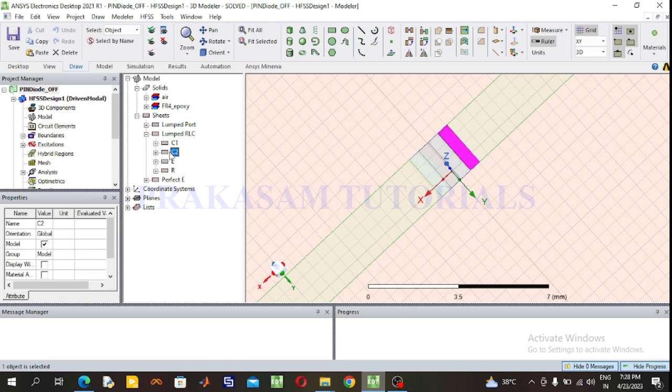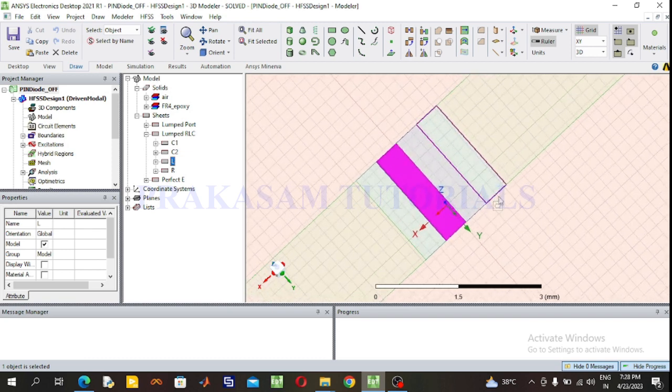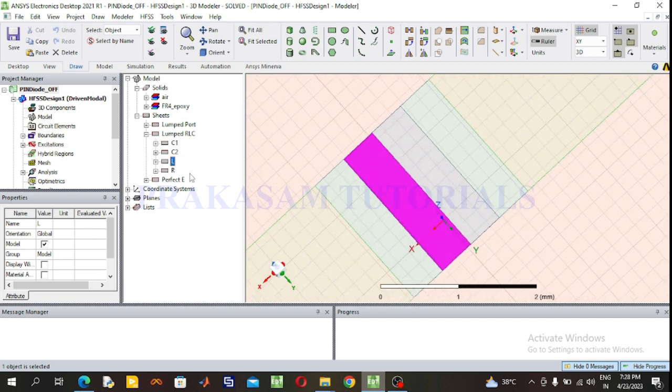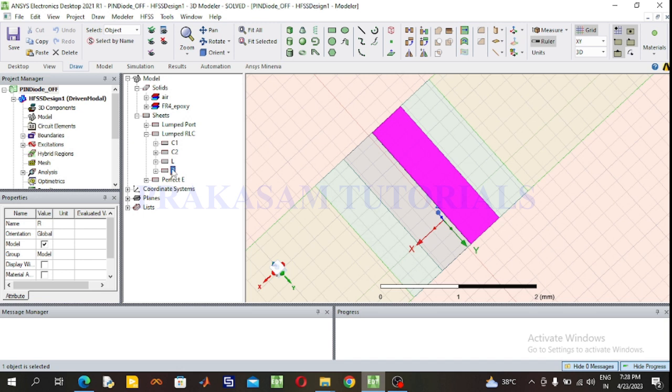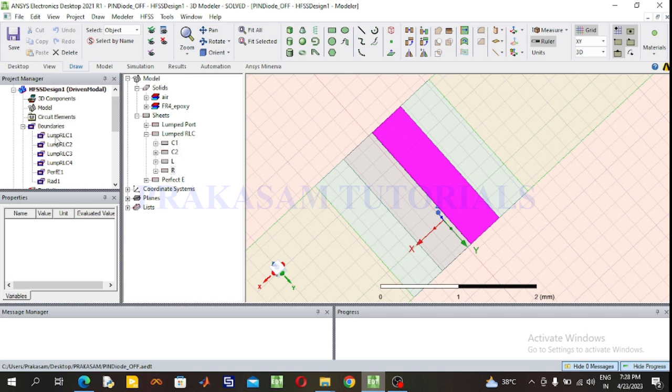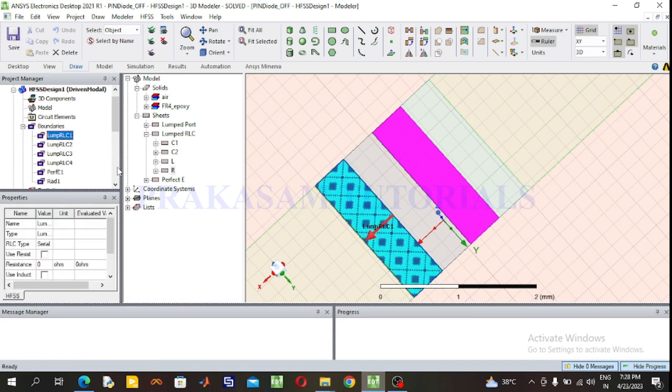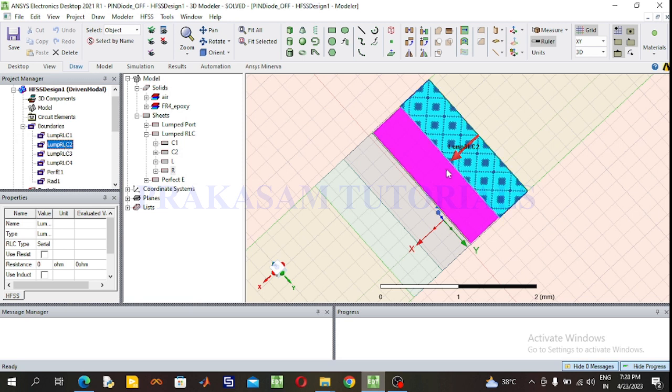And this is capacitor C1, and this is capacitor C2, and this is the inductor, and this is the resistor. Now here this resistor is connected in parallel combination. This rectangular strip is arranged in parallel combination. Resistor and capacitor are in parallel combination. And in the boundaries, this is lumped port RLC1 with current flowing in this direction, and this is capacitor C2 with current flowing in the other direction. So we need to define the current flowing direction.